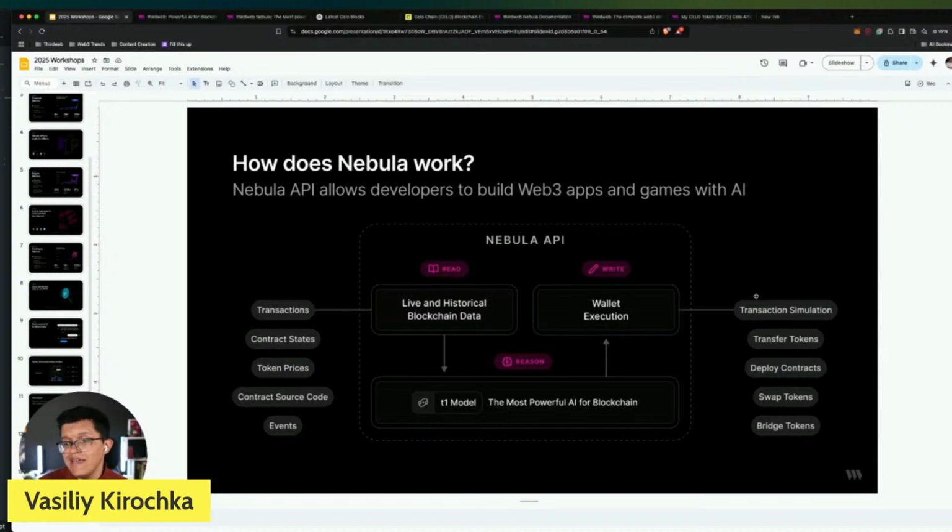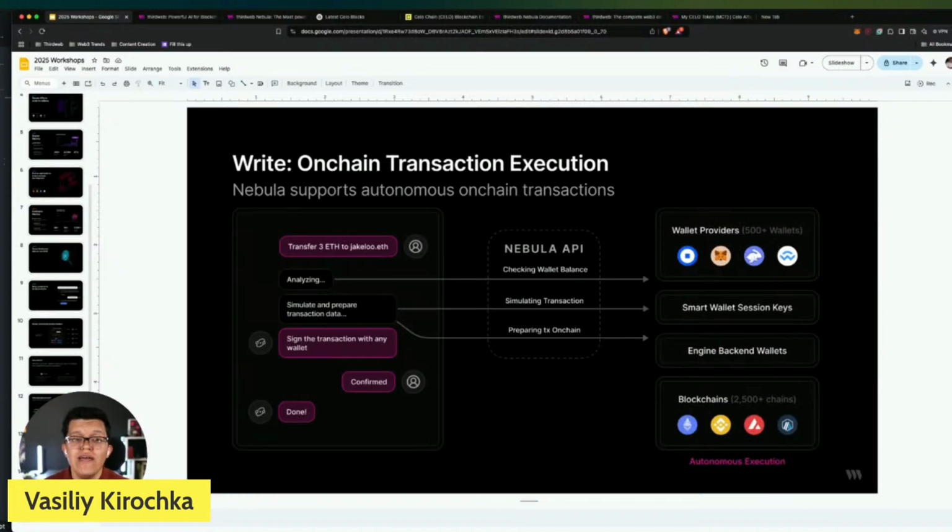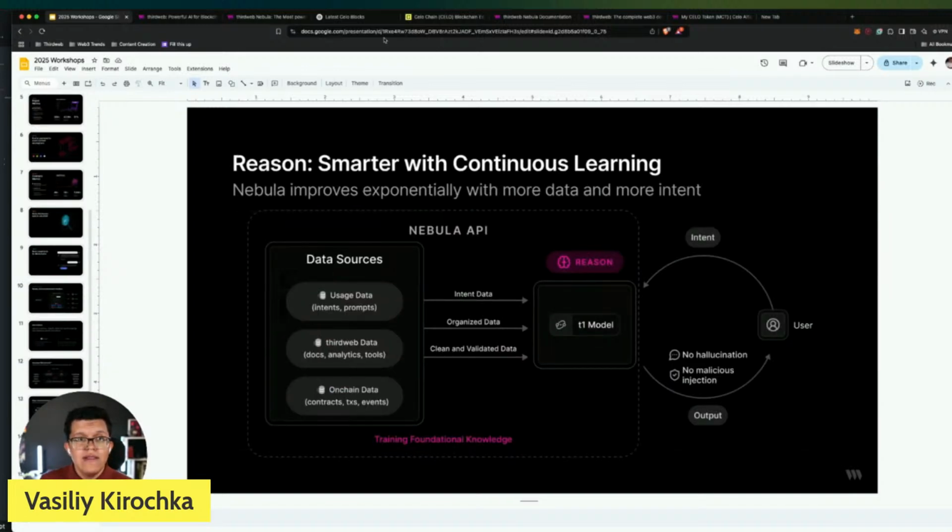So this basically allows you to do transaction simulation, transfer tokens, deploy contracts, swap tokens, and bridge tokens. As I said, we have the ability to read live and historical blockchain data. You can read what's happening right now on the blockchain, or you can go to a really, really old transaction, and Nebula is going to be able to get information out of it. And as I said, we have write, which allows you to execute transactions within the chat interface.